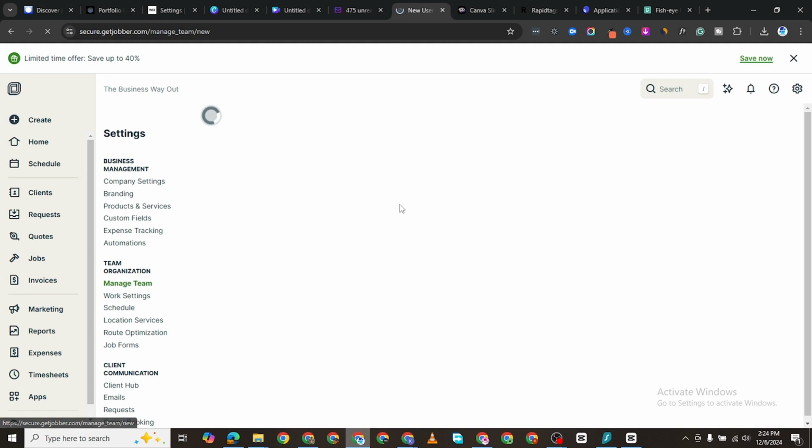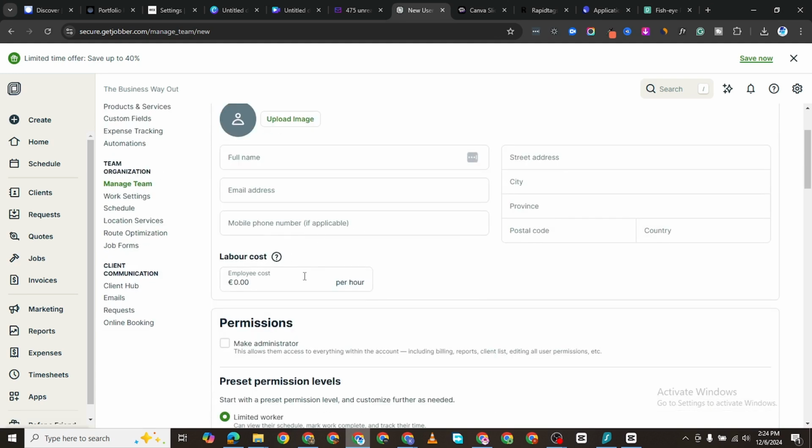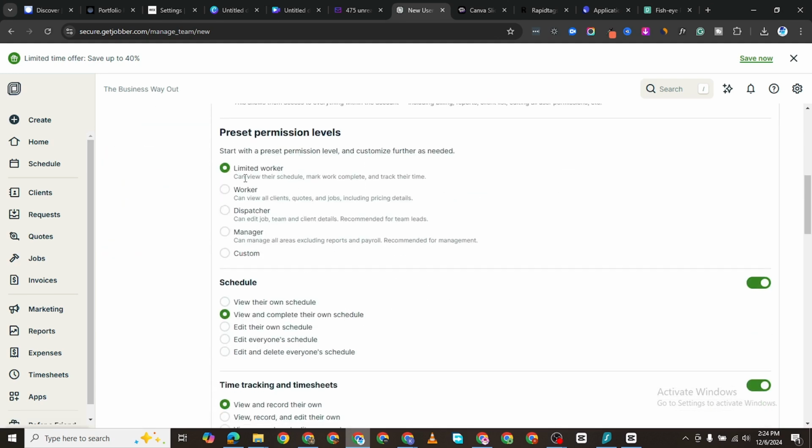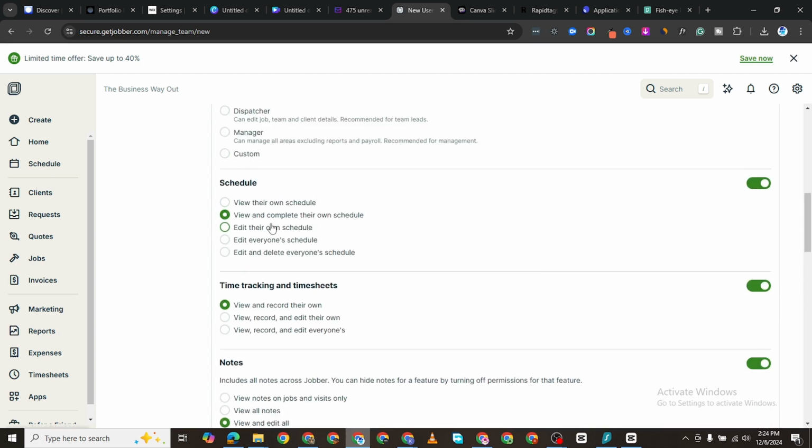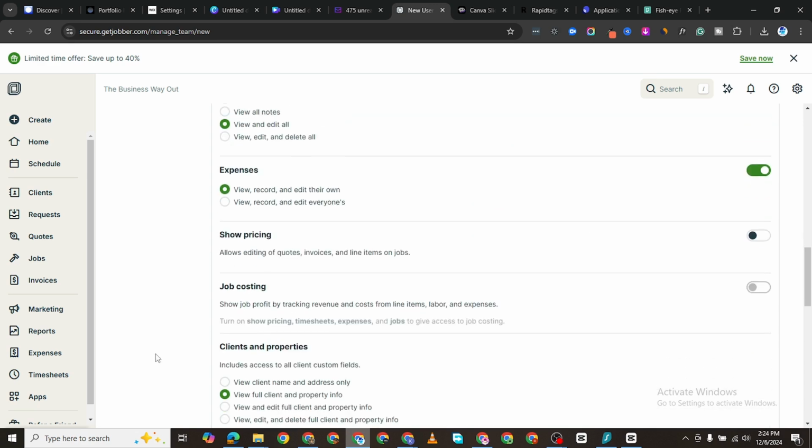You could add users who can, and you're going to have to determine their level of access. You can give them limited worker status dispatcher, and you can see the description of what each status entails. And then you can do schedules here, time tracking, and notes.